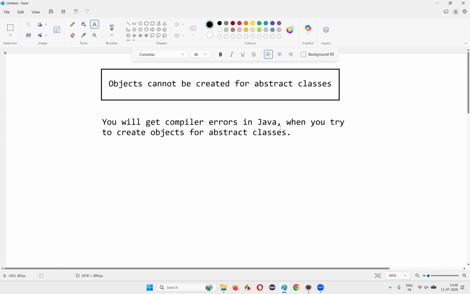Okay, you'll get compiler errors in Java when you try to create objects directly for the abstract classes. In that case, if you still want to access the properties of the abstract classes, you have to create the child class and implement all the abstract methods of the parent class, and then you need to create the object for the child class and access all the inherited properties from the child class. Okay, this is the solution.